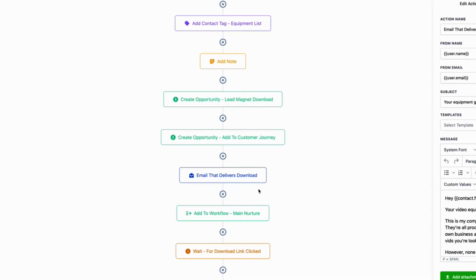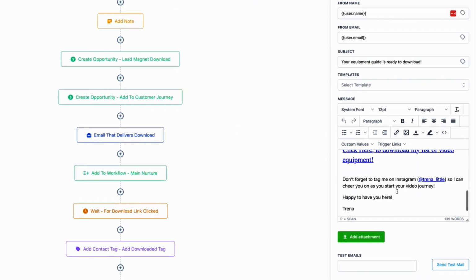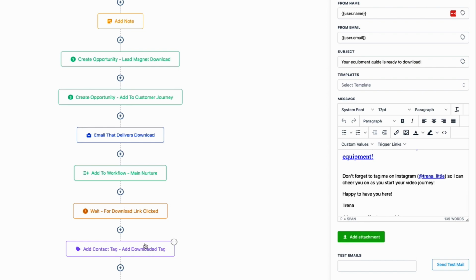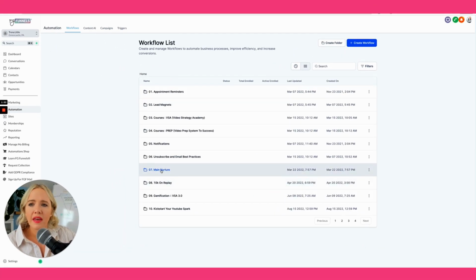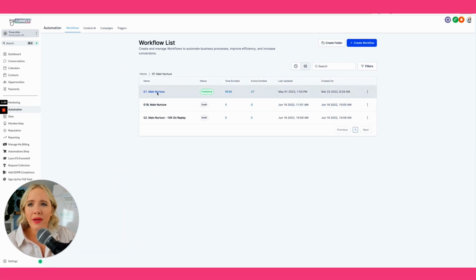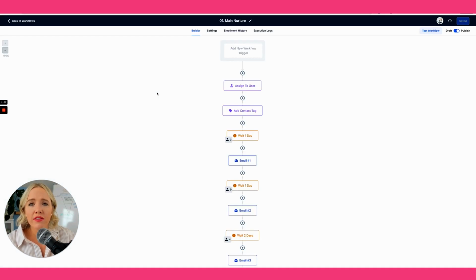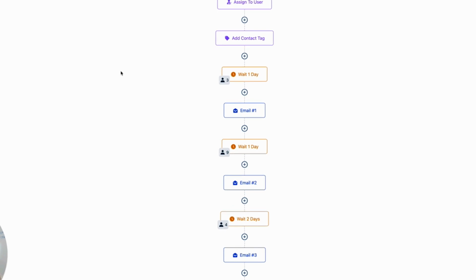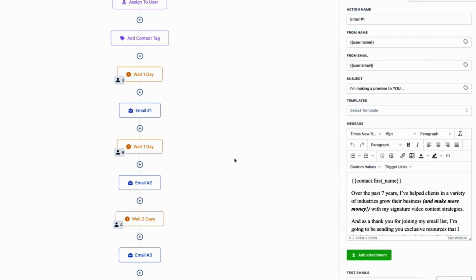Then this is the email that delivers the equipment list to them. And you will see that they are added to the workflow main nurture. So the main nurture workflow is right here. And when we come into here, you can see this workflow has all of our welcome sequence or our warming sequence emails. They're added right in here.